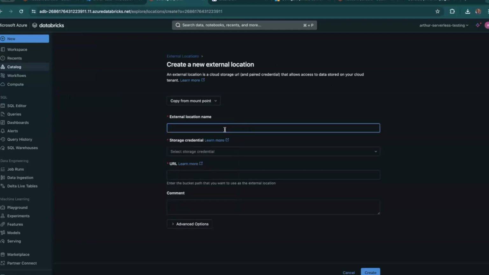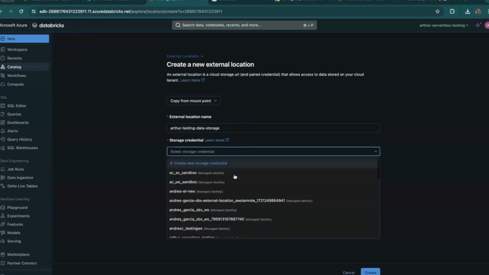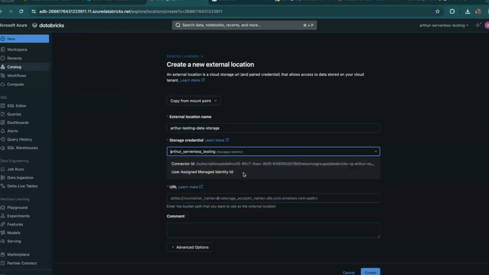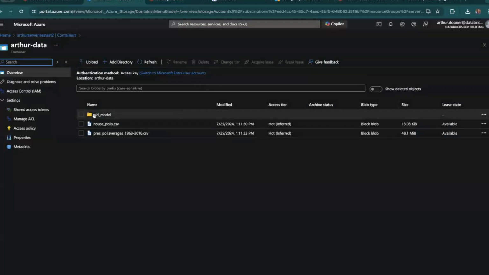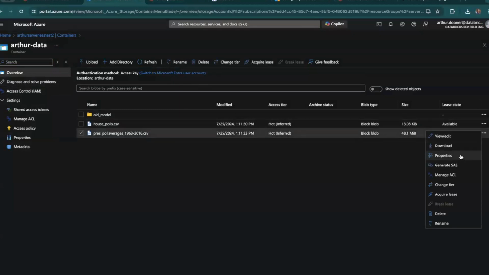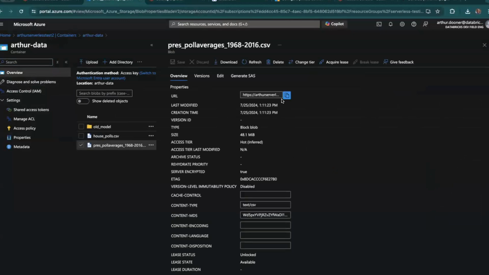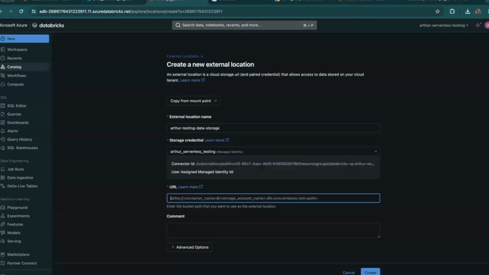What are we going to call it? Arthur Testing Data Storage. The storage credential is, I believe, Arthur Serverless Testing. Yes, that's it. And then the URL to get to that data path is right here in the storage account properties. Yeah, that's pretty close. It's got a URL that links to the specific file. We're going to be a little more generic than that. We're just going to say Arthur Data, right?